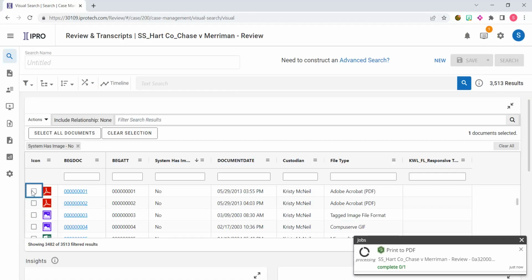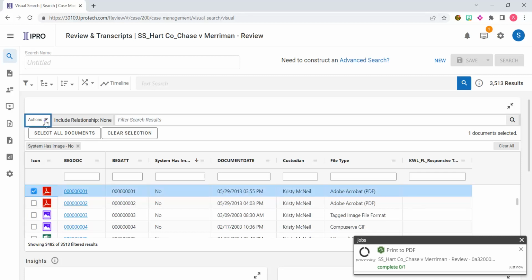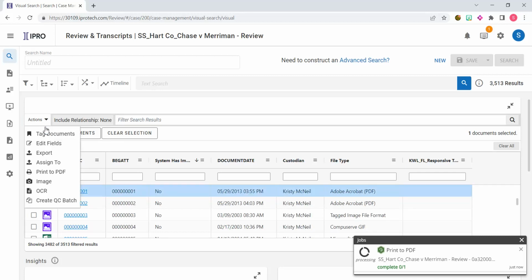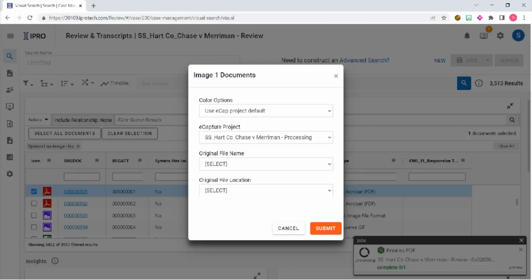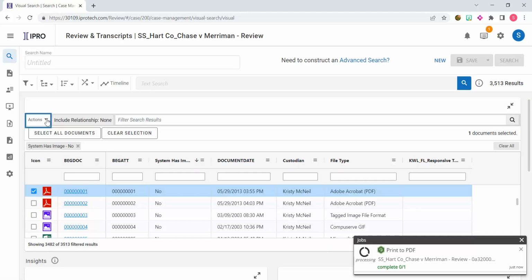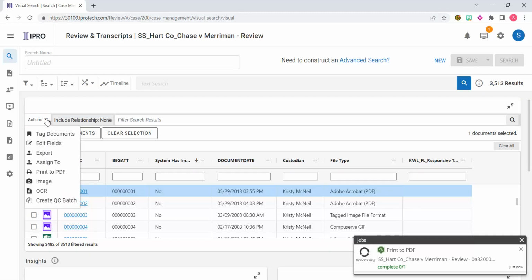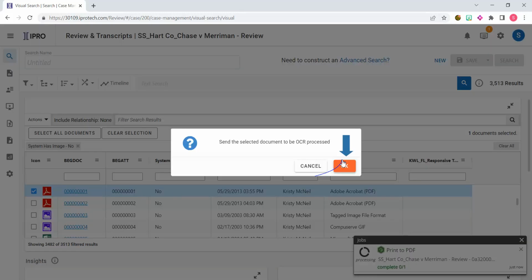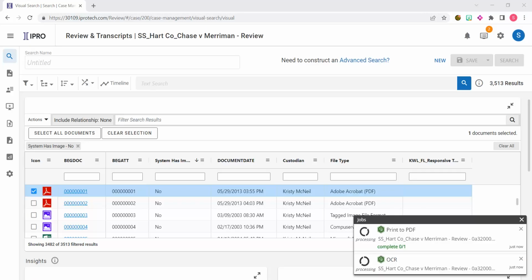Here, select an item from the grid. Then select the Actions drop-down menu. Here, click Image. Here we can see the options available for creating an image. Let's leave the defaults selected. Then click Submit in the bottom right. Then select the Actions drop-down one last time. At this point, let's select OCR. When the dialog box appears, click OK. As we can see from the item shown, it's easy to apply mass actions from the results grid.